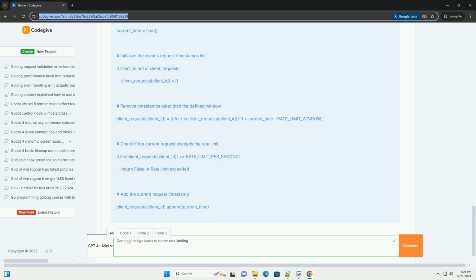Conclusion. Good API design plays a vital role in effective rate limiting. By following best practices and implementing a robust rate limiting mechanism, you can ensure your API remains performant and user-friendly, even under heavy load. This tutorial serves as a starting point for creating APIs with effective rate limiting strategies.